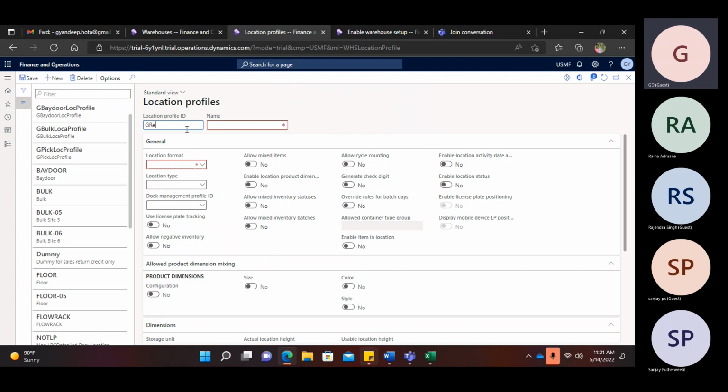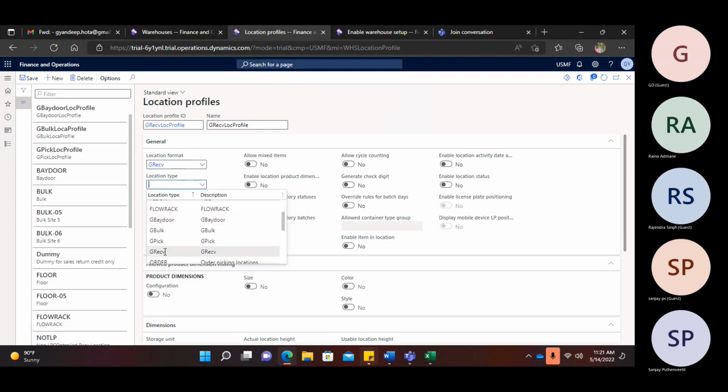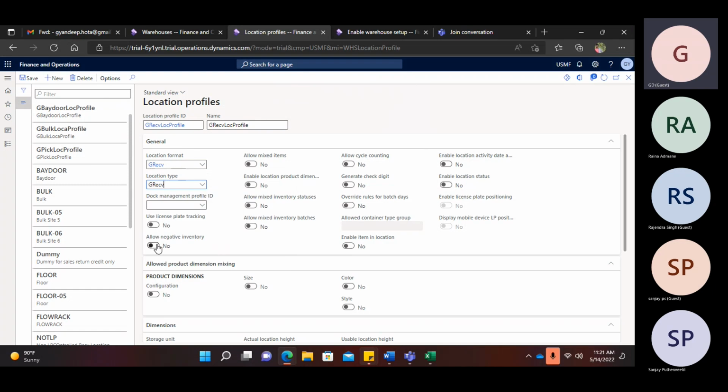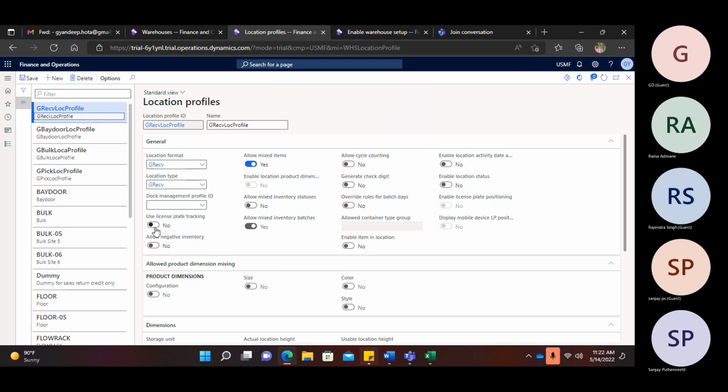Now the G receive location. Receive location. Where is the receive? G receive. Okay. Location type, receive. Receive location is not required. Yeah, the receive location may be mixed item. Let it be. Save it. So now everything has been done. We have already configured everything. Okay. Mix it, okay, let it be. I'll use the same thing. License tracking. Okay. So it has been completed.